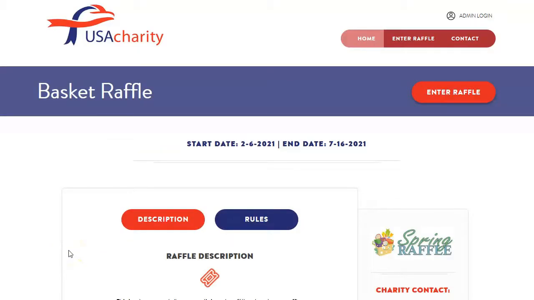I just want to touch on what the website's going to look like for your basket raffle, tricky tray, or Chinese auction, depending on where in the country you're at and how these are referred to. When you fill out your setup form, you're going to be asked for a lot of information, and this will show you what that information looks like when it goes onto the website.